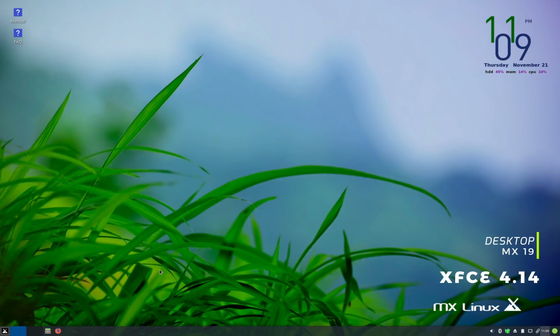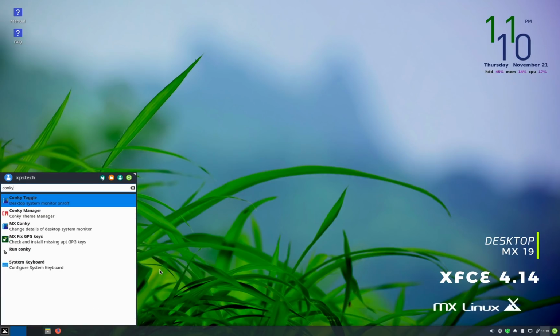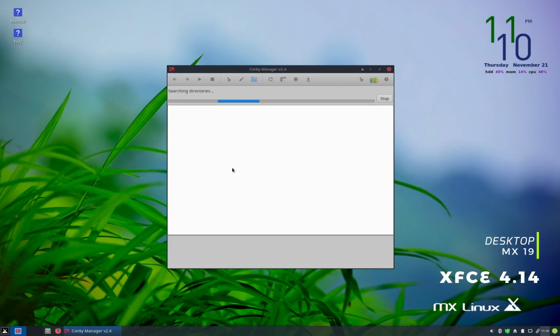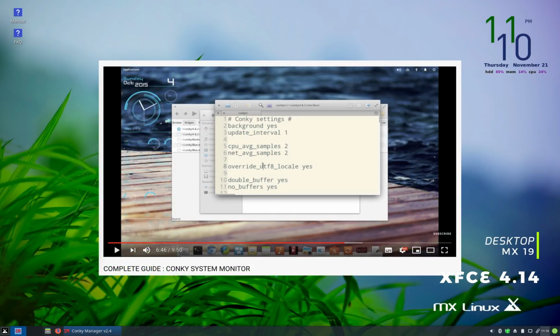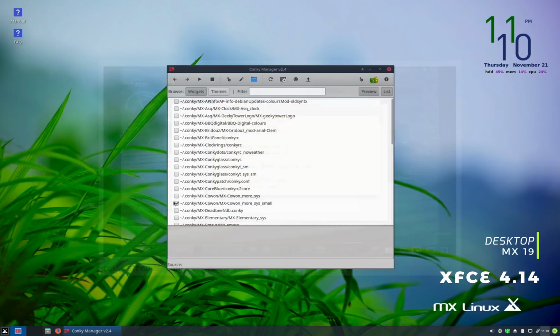MX Desktop also comes with Conky widgets pre-installed. There's an entire library of widgets which you can apply as per your choice. I have made a complete video on Conky Manager and how to customize it a while back. You can check that for detailed information.